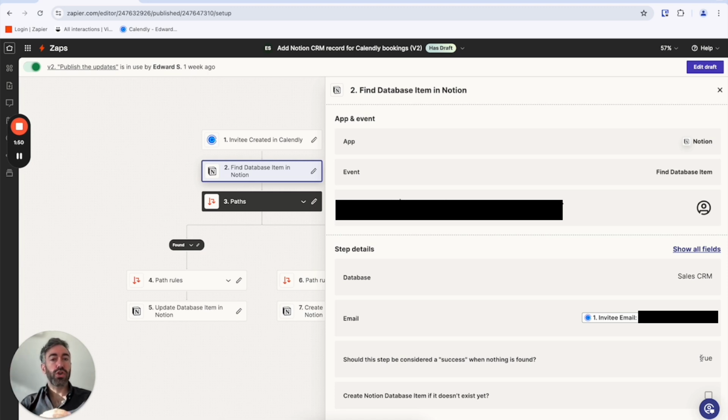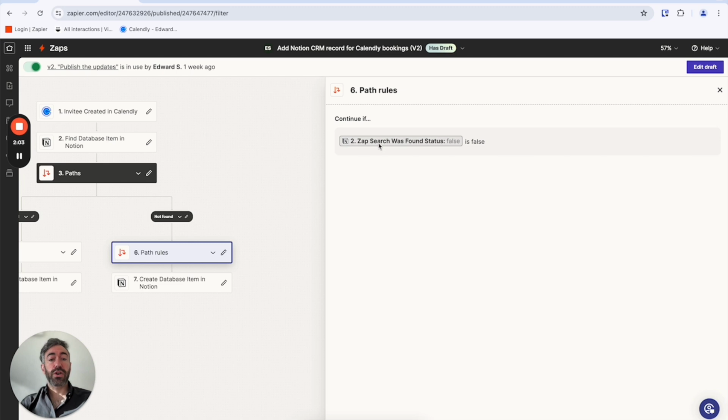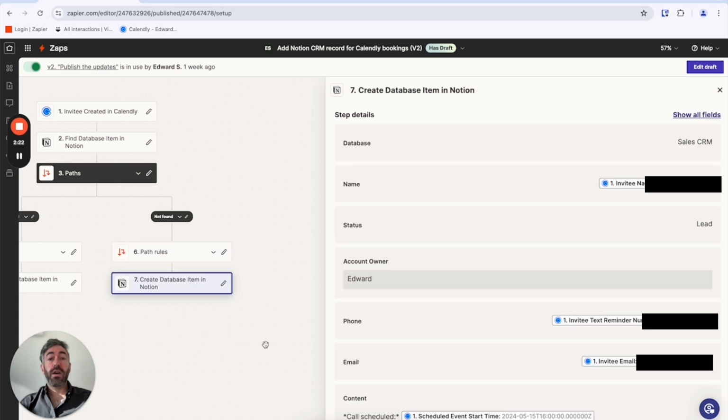But in this case, we want to continue because, as I said here, in these branches, we use that as part of our conditions. For example, you can see here, the condition I use is continue if the search was found status is equal to false, which means it wasn't found, it's a new person, it's a new booking, and then we create a new database item. And you can see here, obviously I have blocked out some personal information, but we have a status because we are using this as an actual sales pipeline. So there's statuses that move along as cards. We add them as a lead because they've just booked in, they're new.